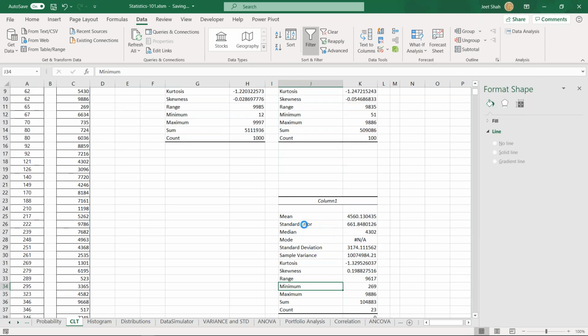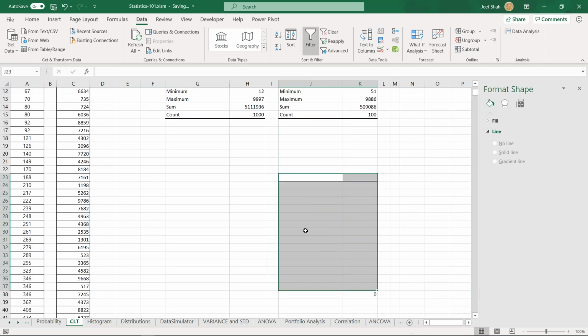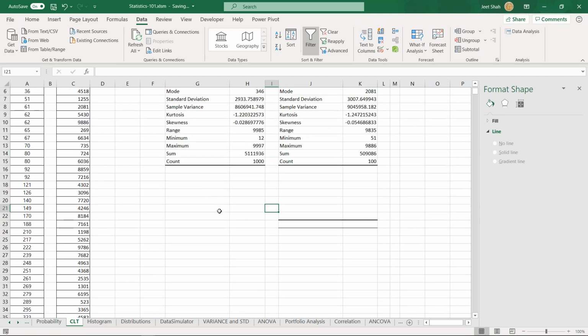It's very easy. It's better than doing one formula separately. And it formats it very well for you too. So that's what we have to do.